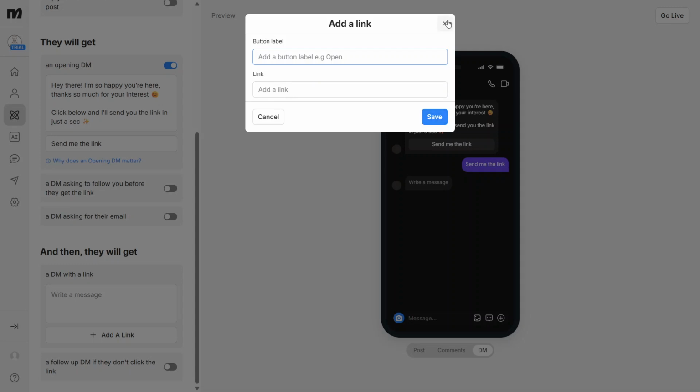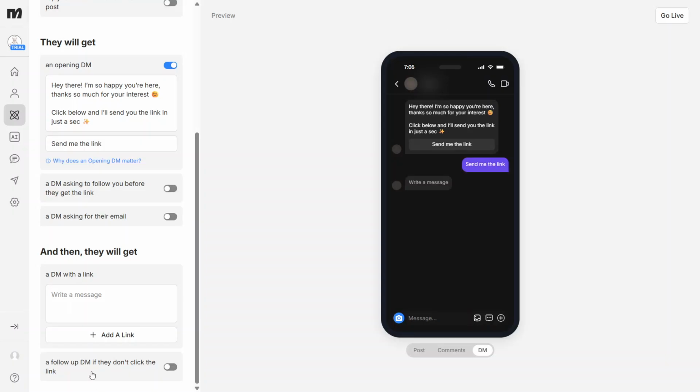Once everything looks good, go to the top right corner of the editor and click Go Live. Your Instagram auto DM from comments is now active and ready to use.